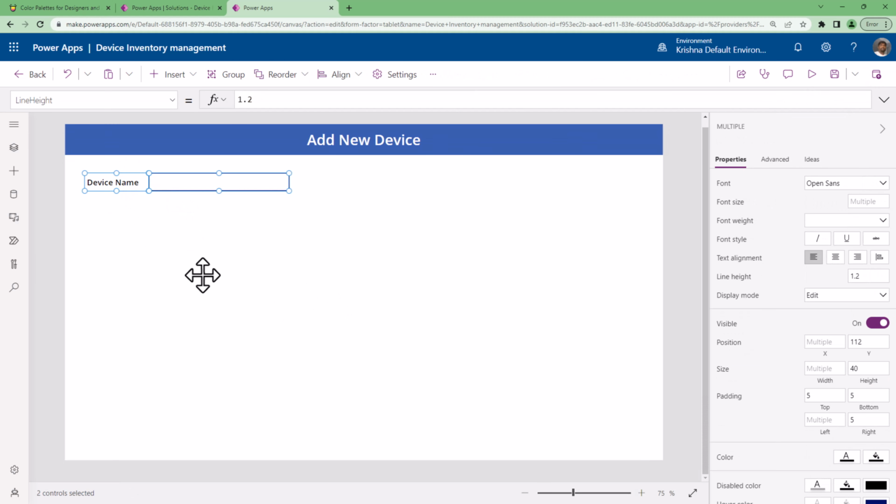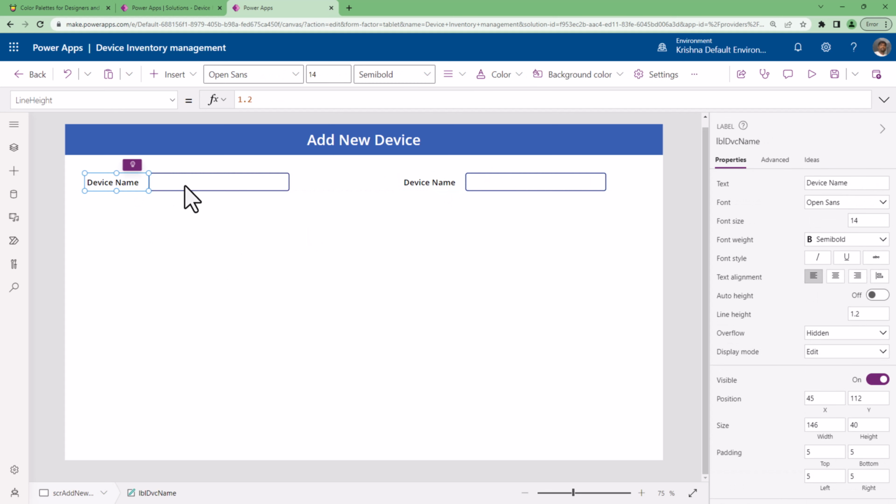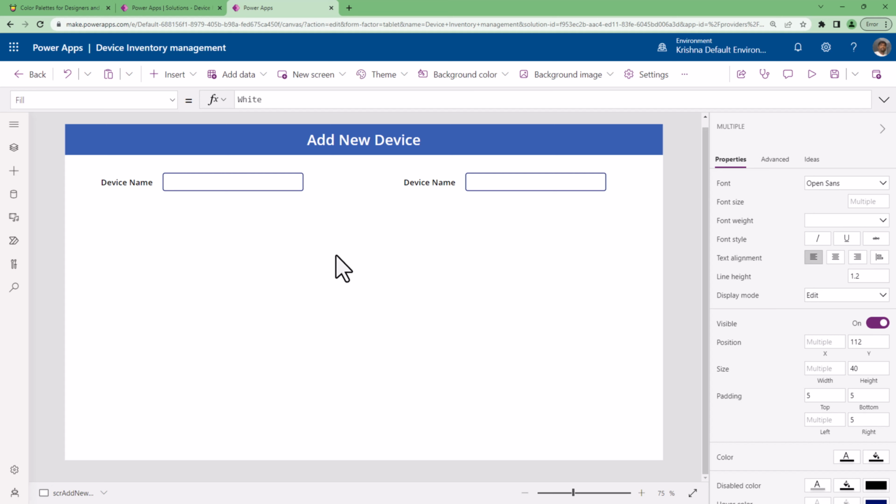Now copy, just say Control C, Control V. Now my next control is very much ready. Now again Control.